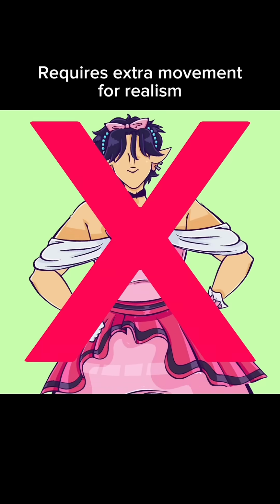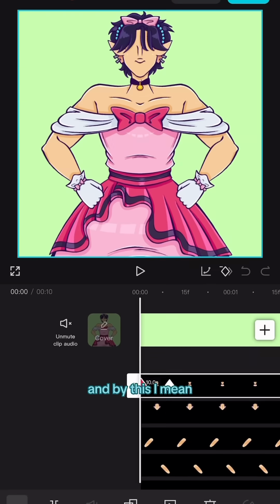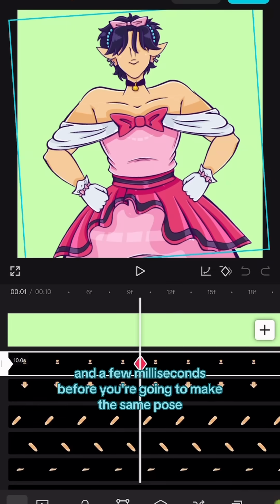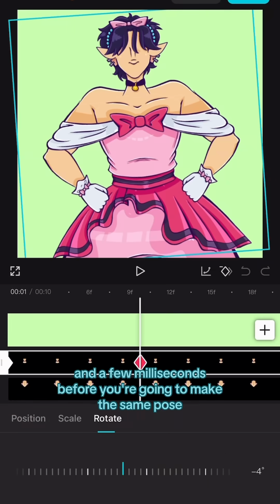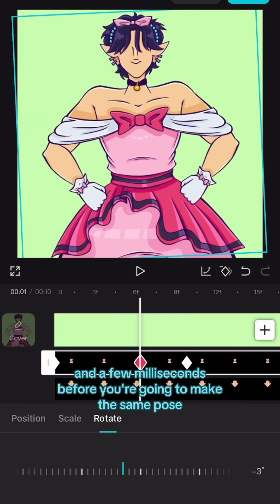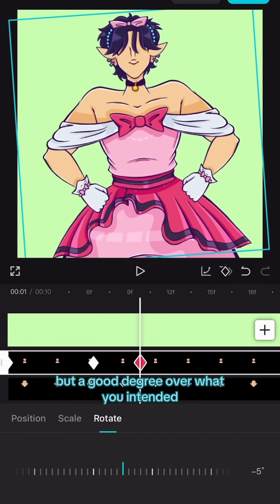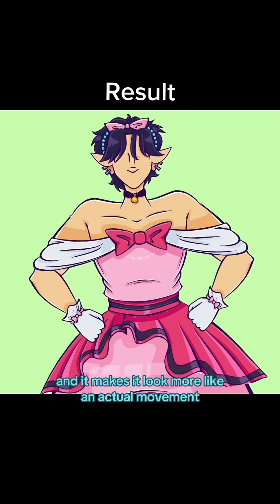One main suggestion that I have for animations to make them look a little more alive is to include little bounces. By this I mean make a keyframe for the pose that you want to be consistent, and a few milliseconds before, you're going to make the same pose but a good degree over what you intended, so that way it bounces back slightly and it makes it look more like an actual movement.